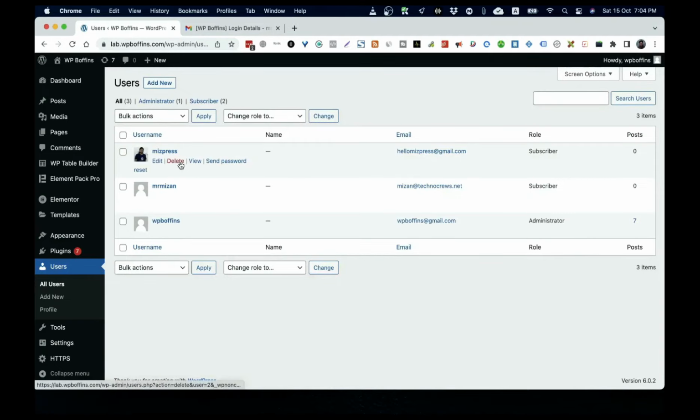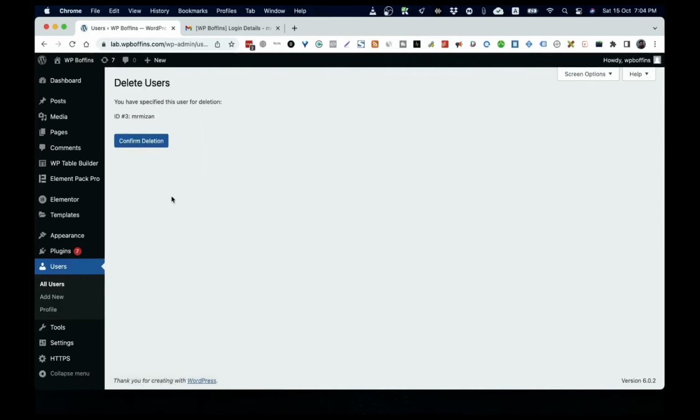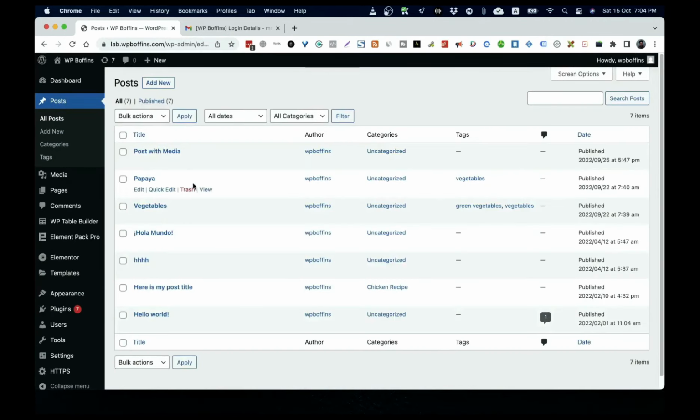And to remove a user, we just have to click on delete. I'm going to delete this one. When you're deleting a user, if they have some posts, there will be an option here. Let me assign a post to give you the best idea.